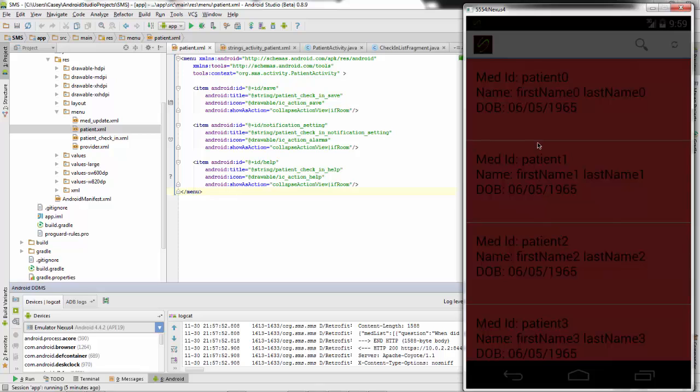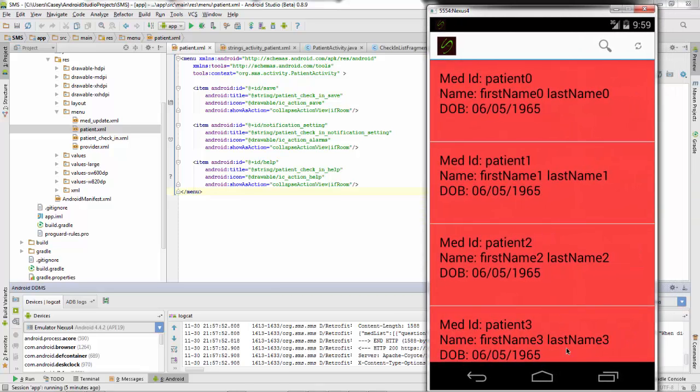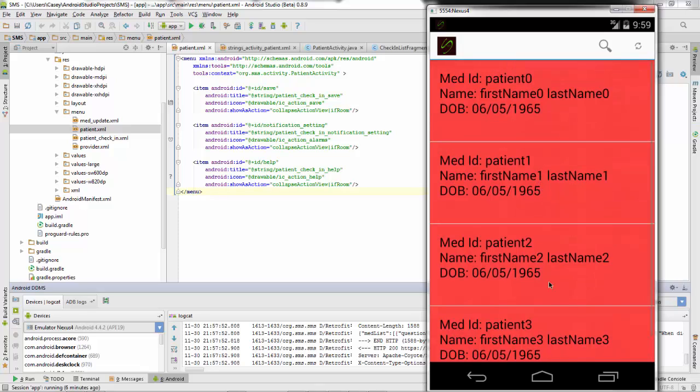In this project, I've associated the username as the unique identifier, so I've labeled it here as the medical identifier, their name, and date of birth. And this data is being pulled from the test data. In this situation, all of the patients are in need.